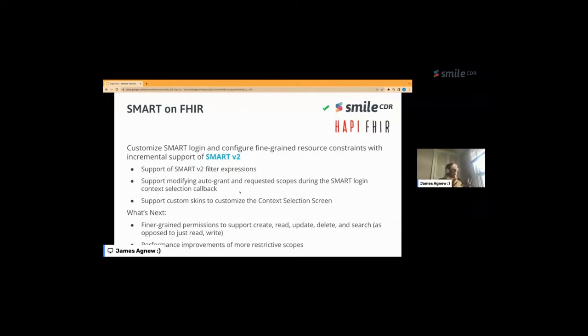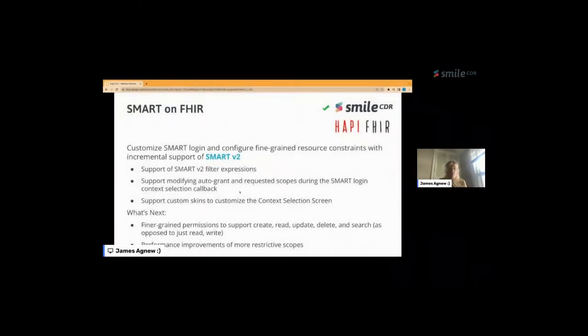On the JPA server front in HAPI FHIR, I will mention two community contributions that are worth calling out. One, we received a community contribution adding support for a database called CockroachDB. CockroachDB, I've always been puzzled by their name. It's a bit of a strange name for a piece of software, but it is a very well respected piece of software despite the unusual name.